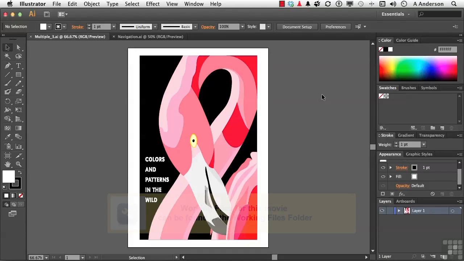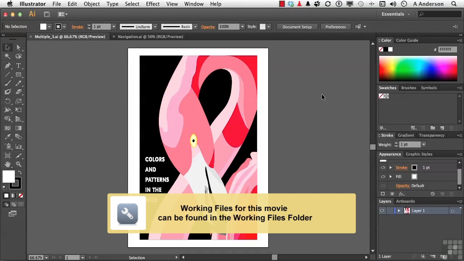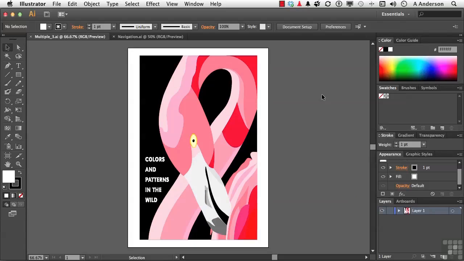In this lesson, we're going to talk about navigation. To me, it should be something that's almost second nature to you. And there are a lot of ways that we can navigate through a document or more than one document in Adobe Illustrator. For this lesson, open up Multiple 3 and Navigation. Those are two documents that are inside of your exercise file for this chapter.